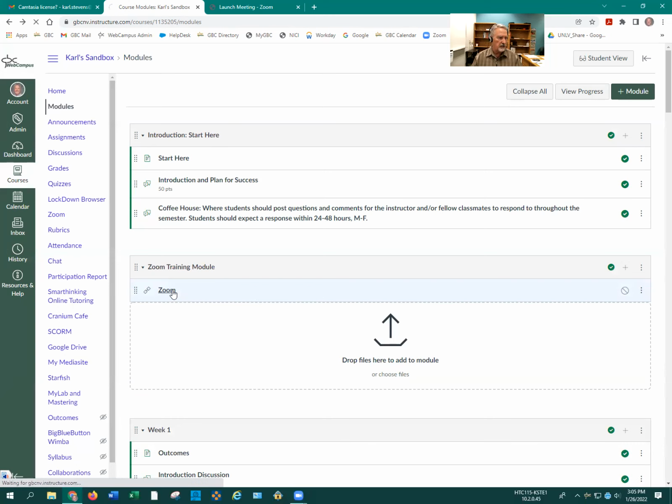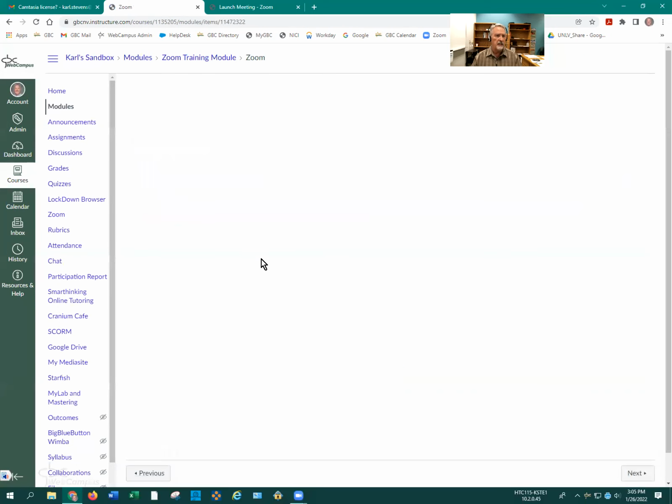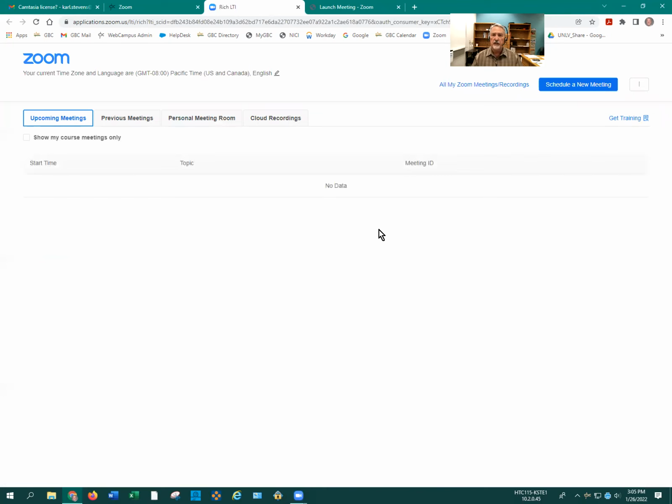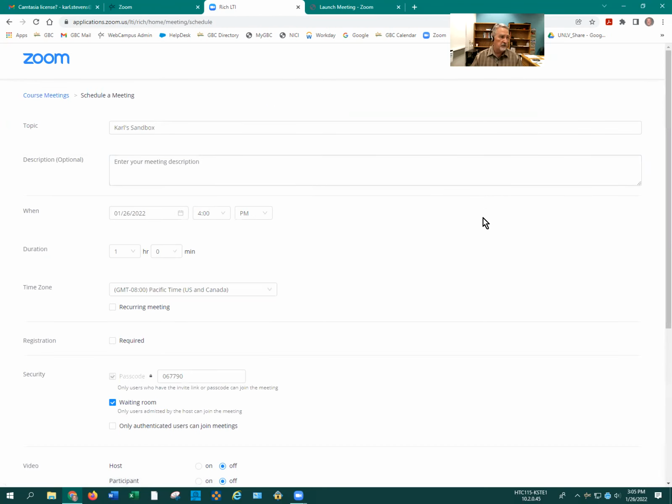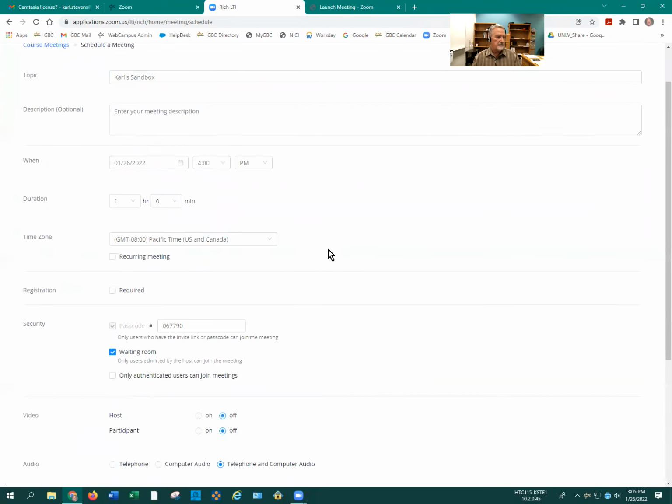When you click on that Zoom page, it will open up the scheduling page within Zoom. This is why you need to already be logged in. And then you can go ahead and schedule a new meeting for this particular purpose. You can name it whatever you'd like, choose the date and the time.